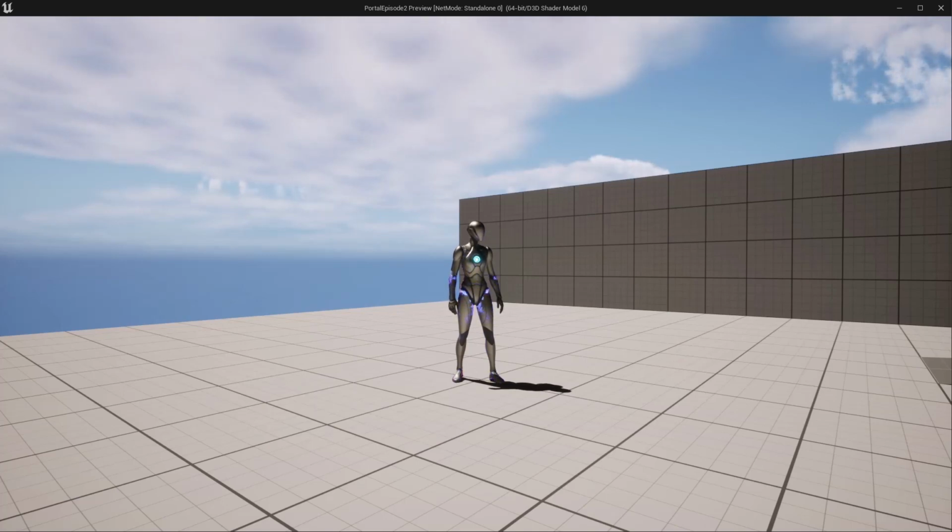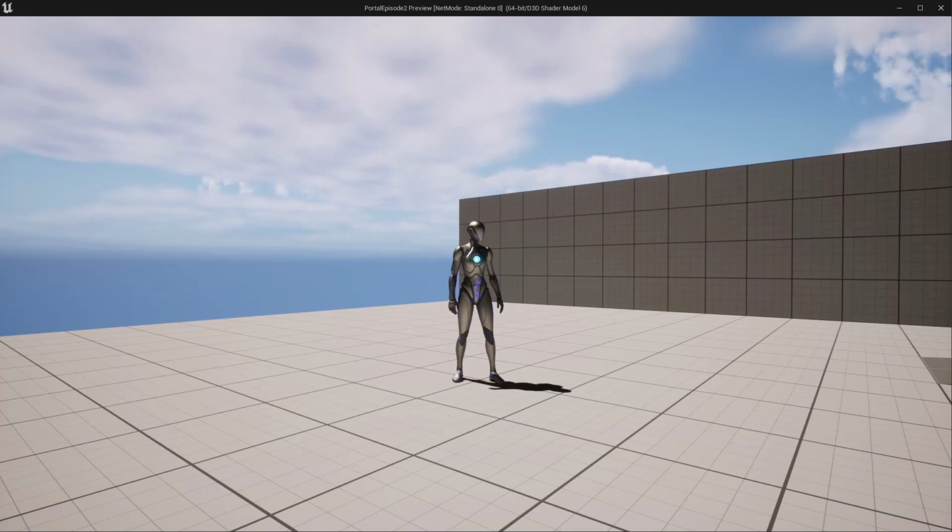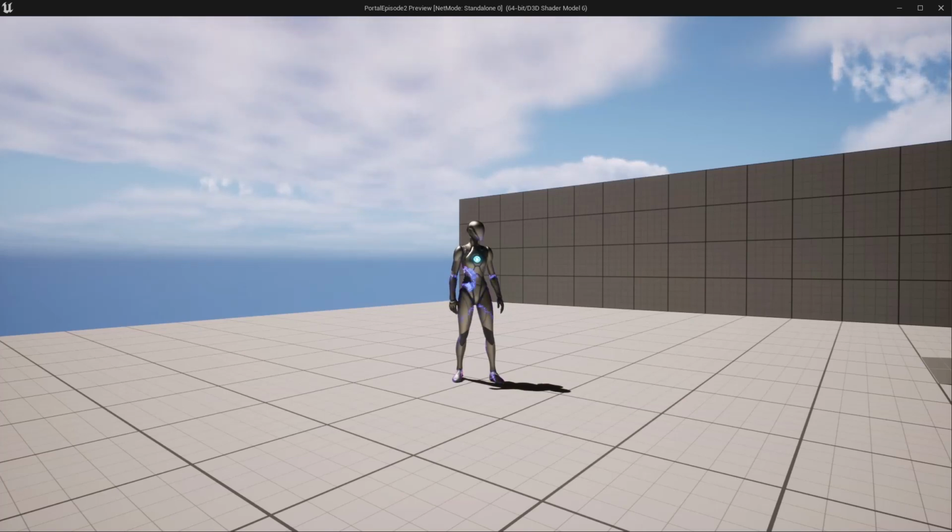In today's episode, we're going to be creating some dynamic overlay materials in Unreal Engine. In this video, we'll create a few variations of these materials so you can bring your games and your scenes to life.